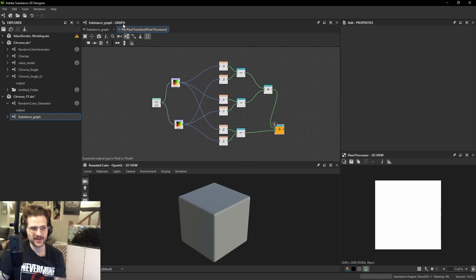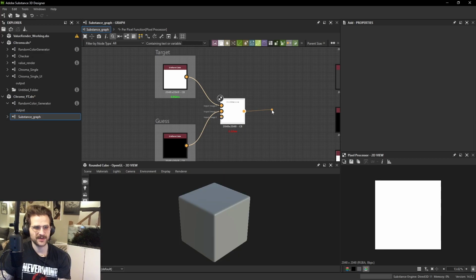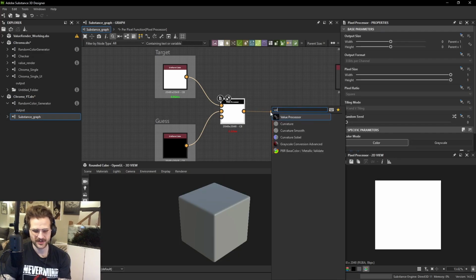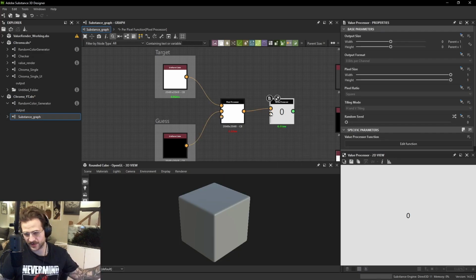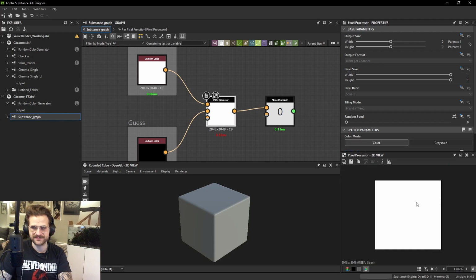If we want to see the number that's there, we need a value processor. So we're going to plug the pixel processor into a value processor. This is a lot like a pixel processor, except you're working with numbers in both of them. But in this one, you can actually output numbers. This number actually just displays whatever value. But we want to sample this and grab the color value from it, what number it is.